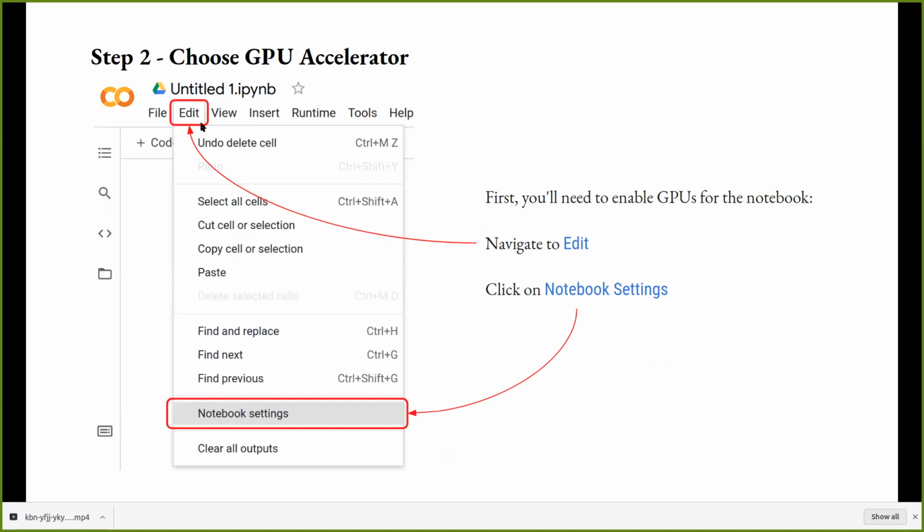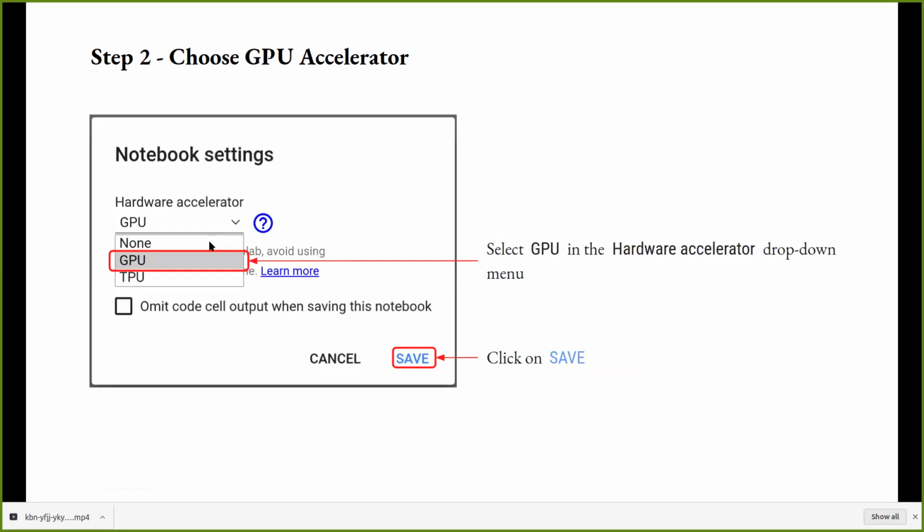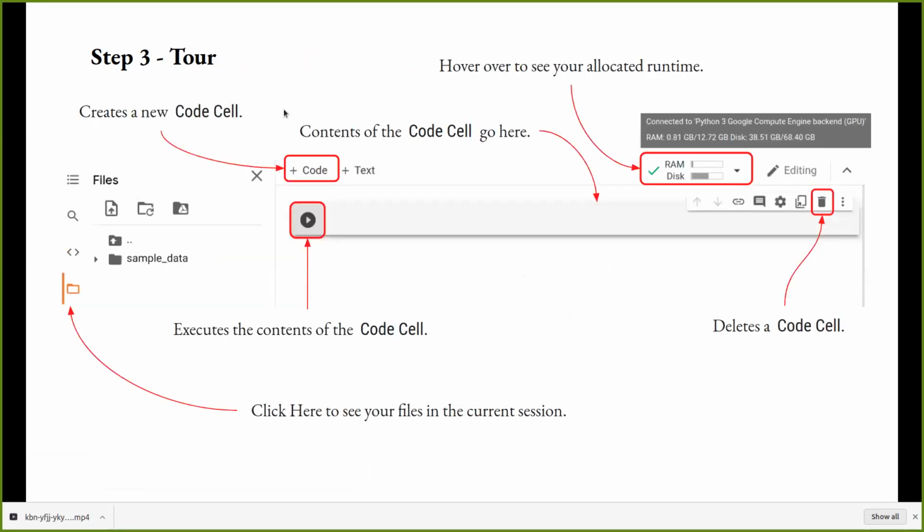First file. Then you click on edit notebook settings, and you have to change the hardware accelerator from None to GPU. So select GPU in the hardware accelerator using the drop down menu, then you click on save. So that is up to selecting the GPU accelerator. Then you can have a look at this interface.